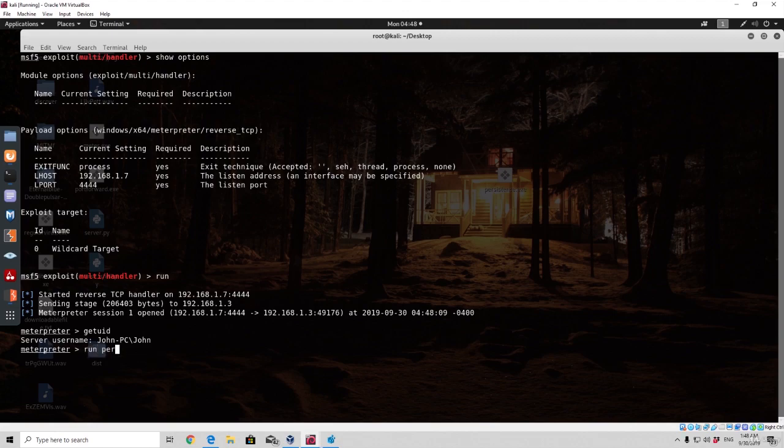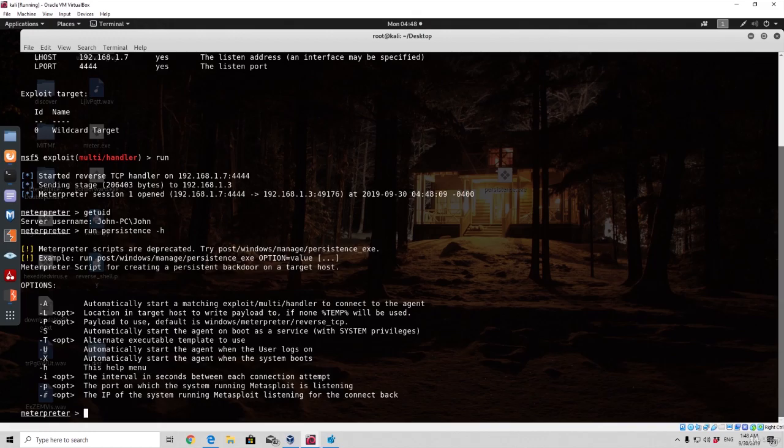So run persistence -h, which is going to run the actual help menu in order for us to see what available options we have. And we can see right here we have a few options. Automatically start a matching exploit multi-handler to connect to the agent, location in target host to write payload. What we're interested in is the -u option, -i option, -p, and -r.